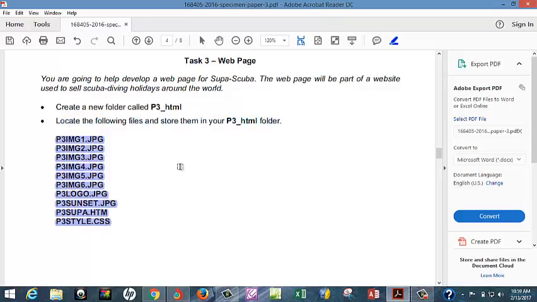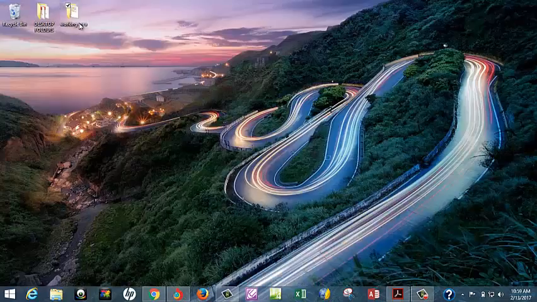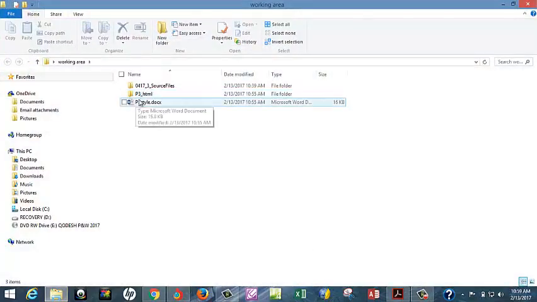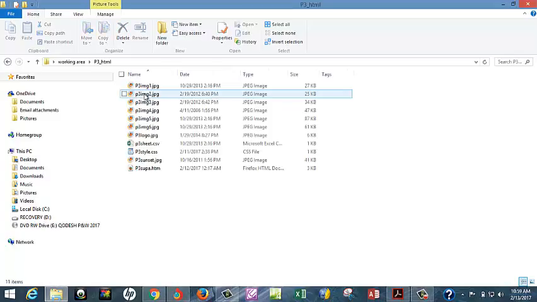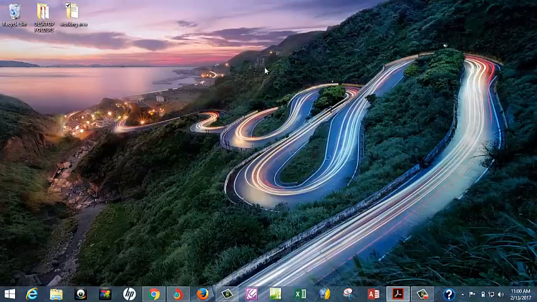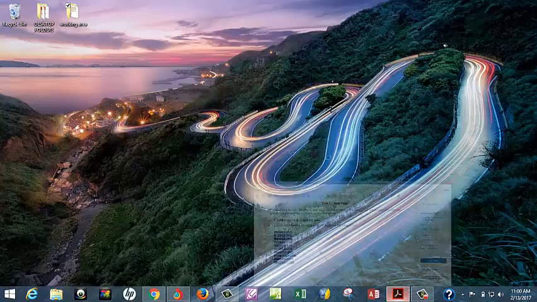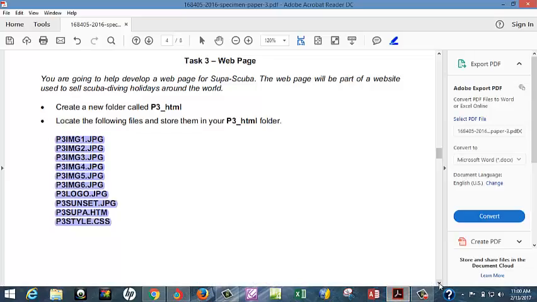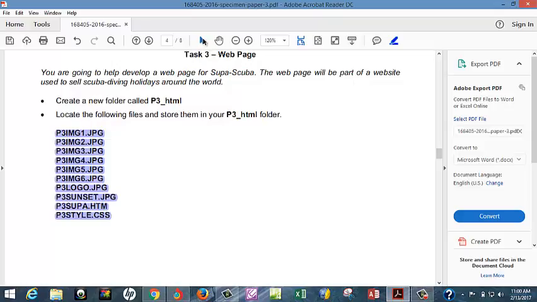I have already done that, so if I go to my working area, you realize that I have got the folder here and it has all the information that I'm required to put there. Okay, so to begin with, let's see what the question requires us to do.